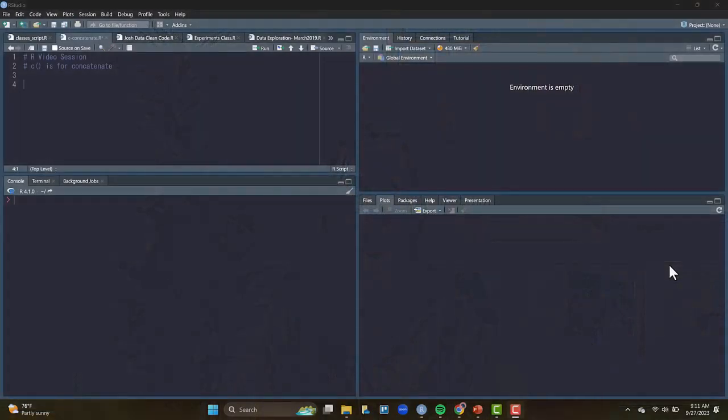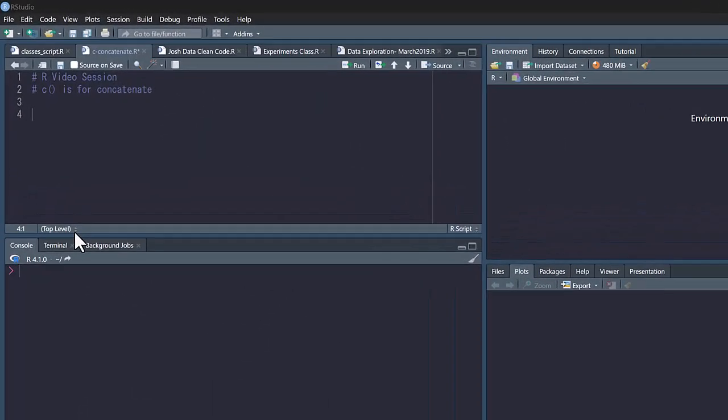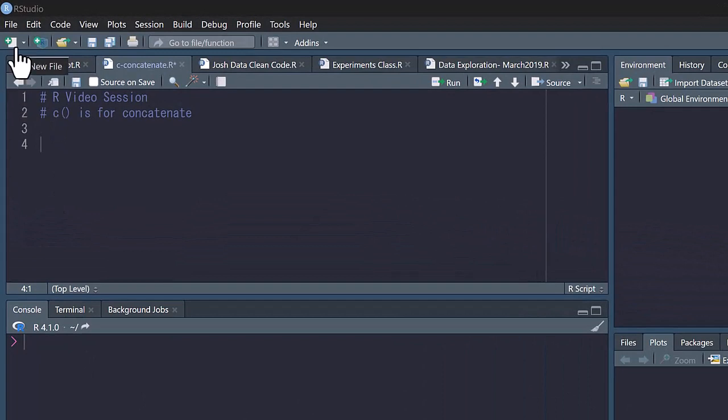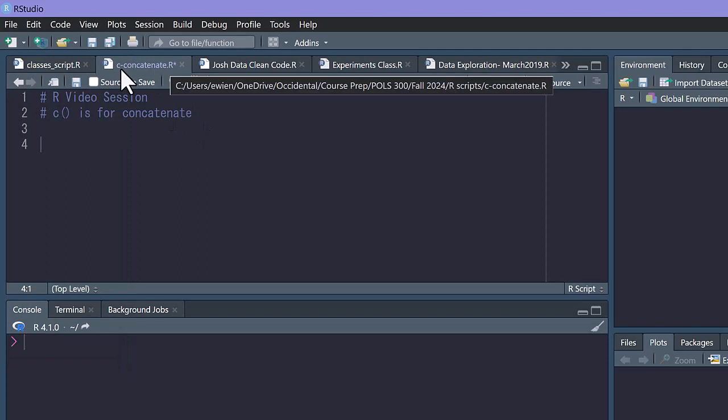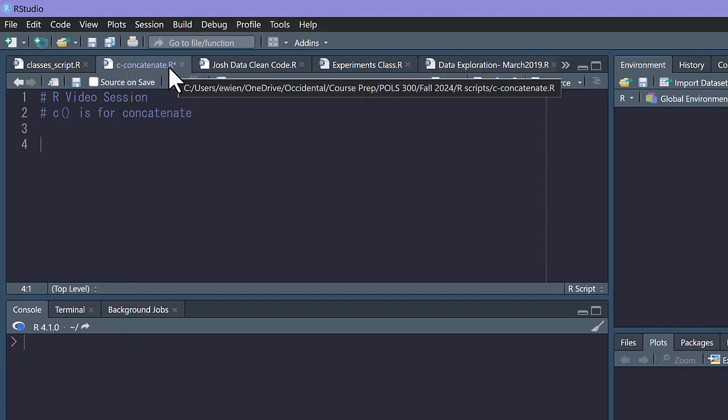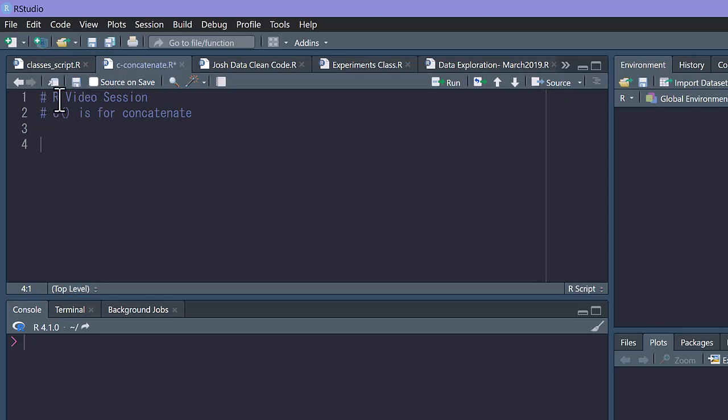Okay, here we are in our R session. And as you can see, I opened a new script by going up here, clicking new script. I saved it as C concatenate R, .r, that's because it's an R script. I typed out my notes, R video session, C is for concatenate. And I can do fall 2023. Now I'll save, Control S, and it turned white, beautiful.